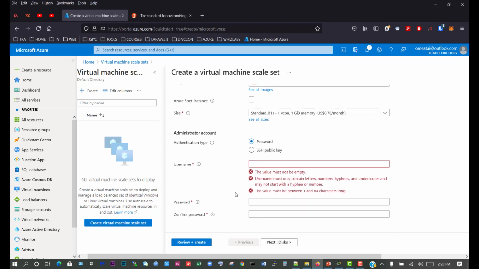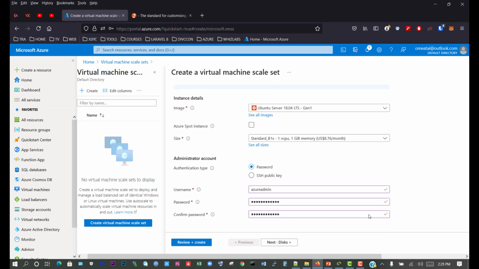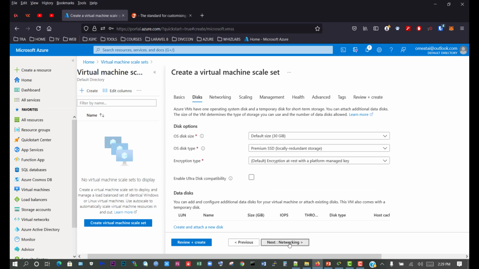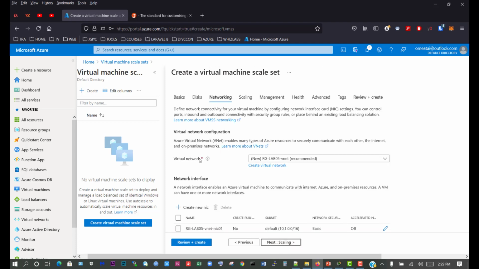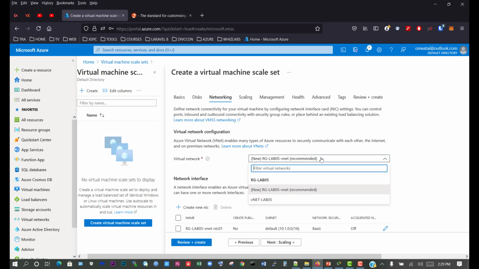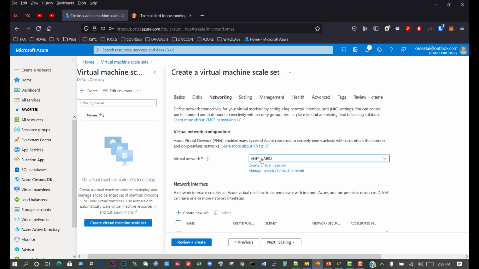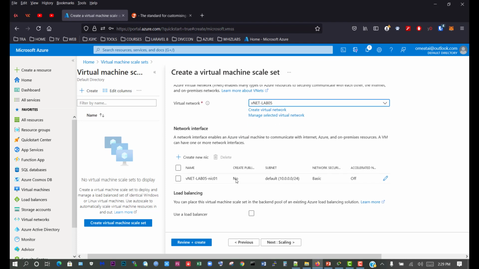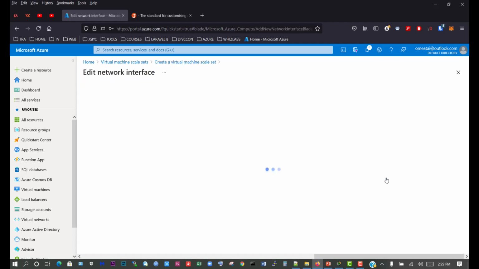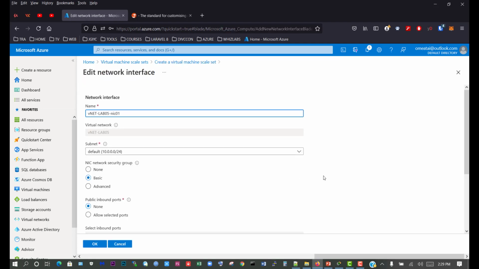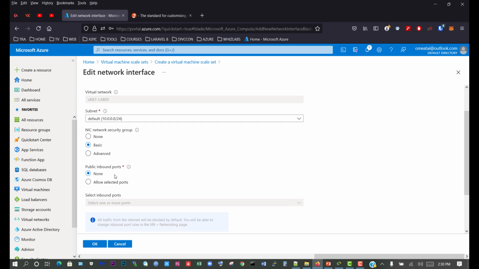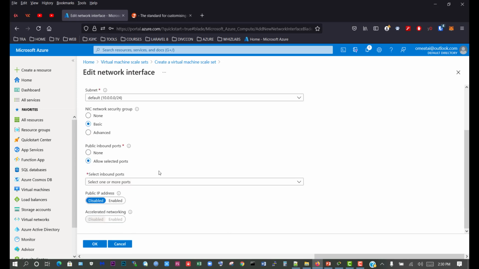Scroll down, server is fine, the size is okay. We choose the password for the access to the virtual machines, and next, disk, fine, next, networking, and we're going to put the virtual machine in the same network with the load balancer as a virtual network. And we'll also come down here. This is the network card, so we need to ensure that we are permitting HTTP as the inbound rule. So we'll do that here. So we'll scroll down and we can see allow selected ports, and we'll permit HTTP. That we're going to deploy Apache on the virtual machines.